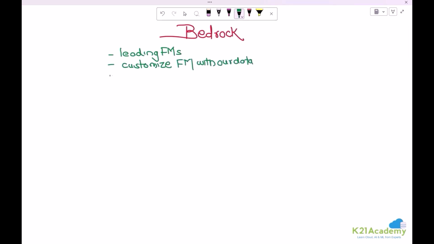And ultimately, it helps you integrate your Gen AI into your workloads. So the Gen AI capability into your application, into your workloads, it allows you to do that.